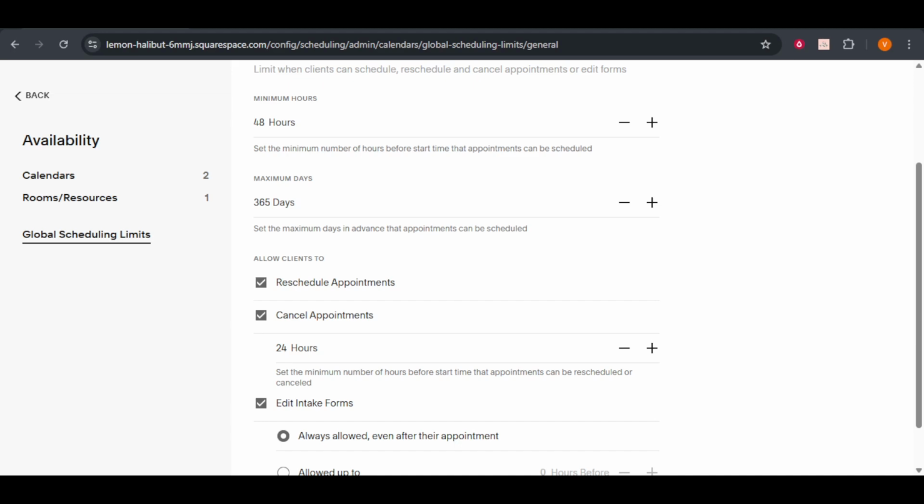This step is very important to ensure that all the adjustments you've made are applied and active. Without saving, any changes you've made will not take effect, so don't skip this part.